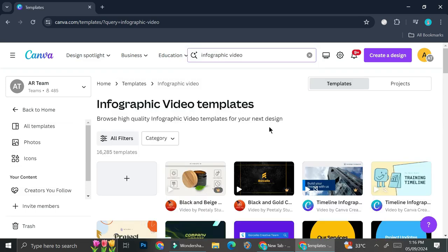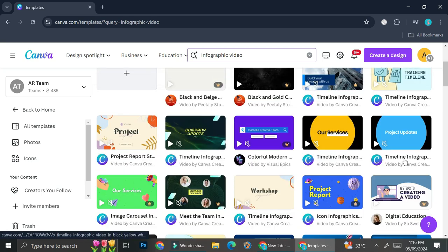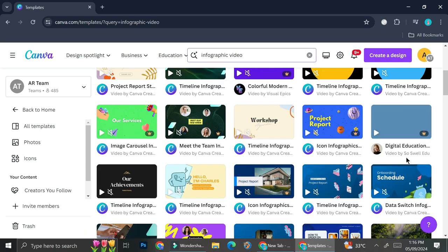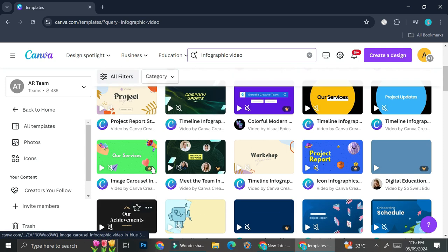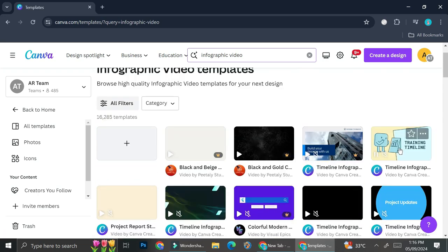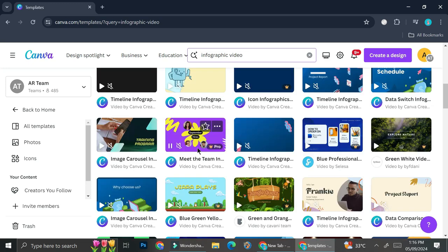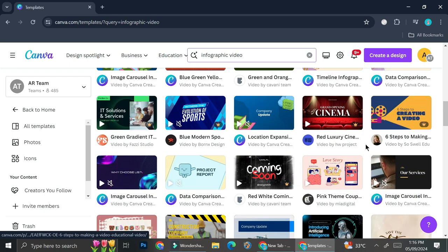And now Canva is going to give you this bunch of templates that you can use in order to create your infographic video. So you can create infographics, for example, this one is for achievements, this one is for services, this one's for project, and then we also have training timeline and some sort of introduction. Then we got training program or some tutorial on how to order on some kind of apps and many more.